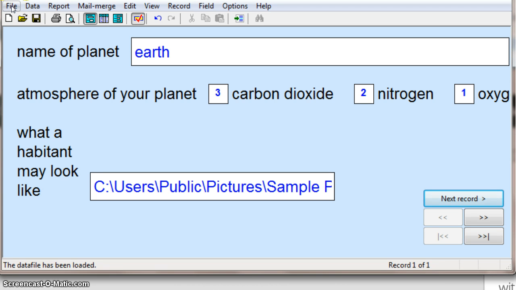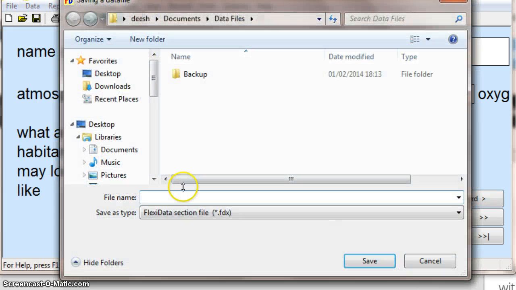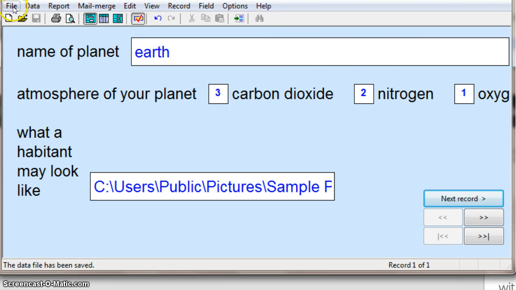But now what I need to do as a student, as a child who's entered this data, is to say file save data, and then this becomes a section file, so I need to give it a unique name. Maybe only one person is doing one planet, and so that will be the unique name for this file, and it certainly can't be the same name as the template file. So we can save that, and then I can close this and open it up again and pretend to be another student. I'm going to do that a few times, so I've got a few records.